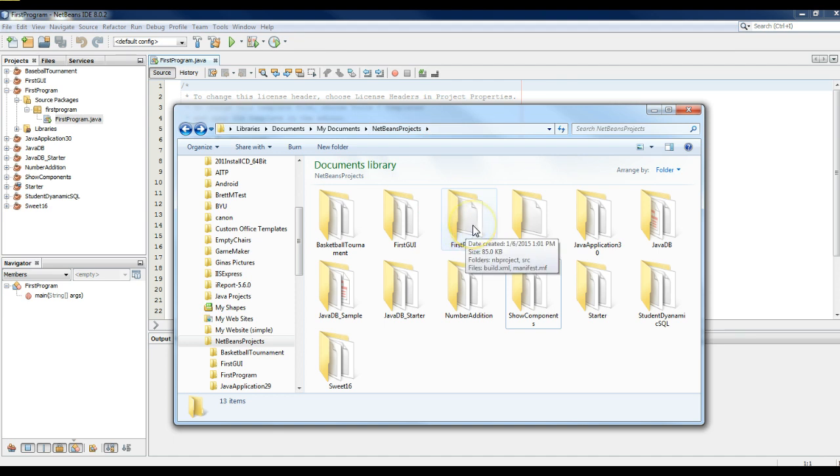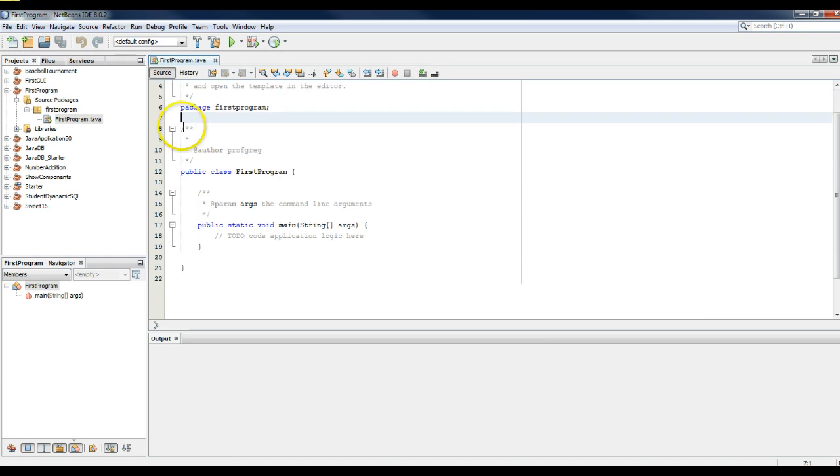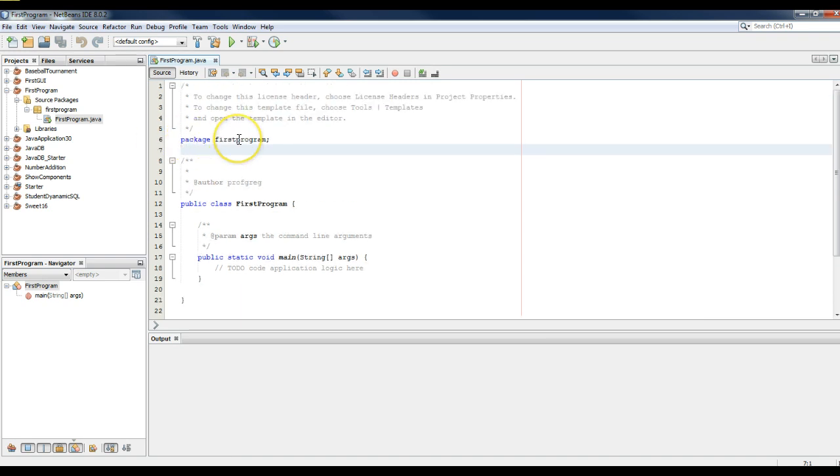A package in Java is simply a folder on your hard drive. It's a place where all the files needed to create your program are kept. This is the source code that is brought up. Notice it says package first program. Once again, that's the name of the folder.